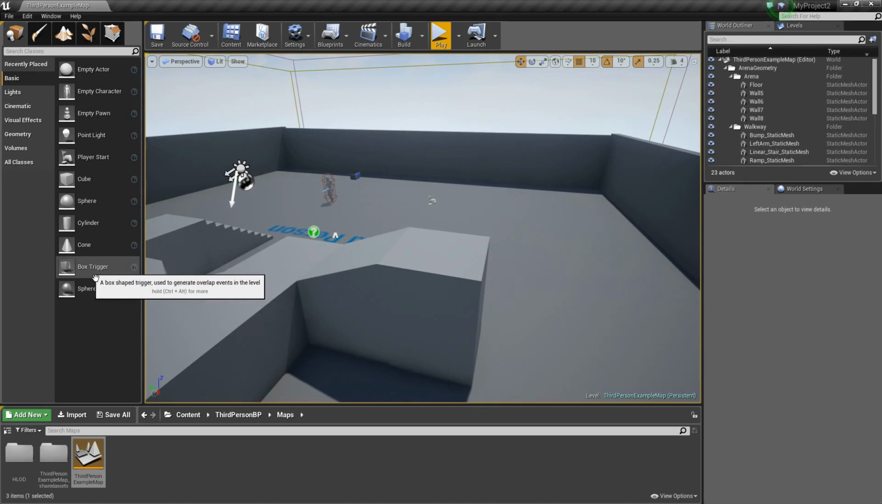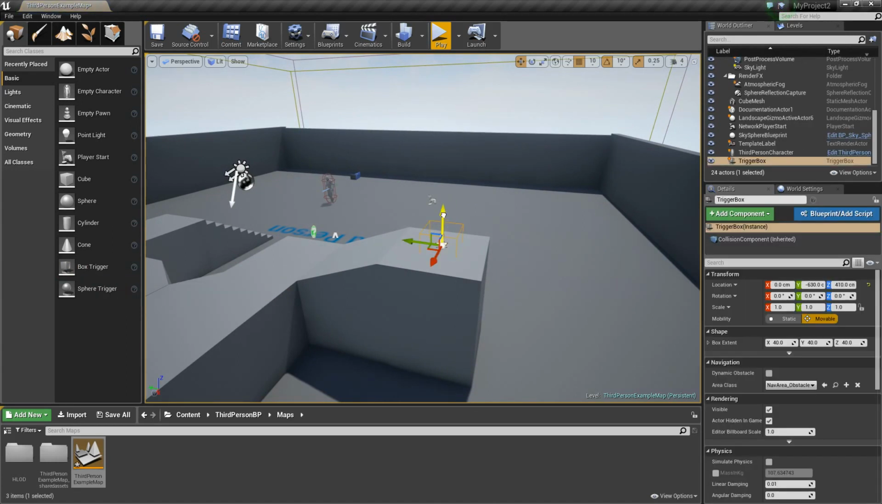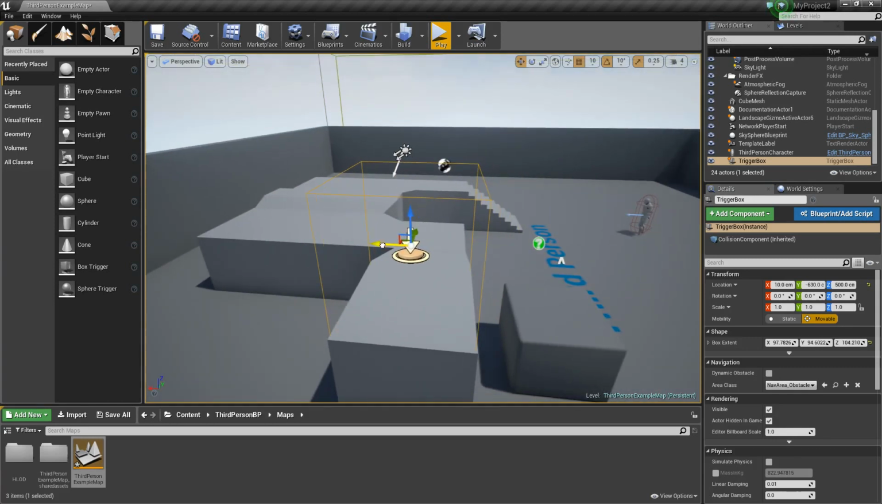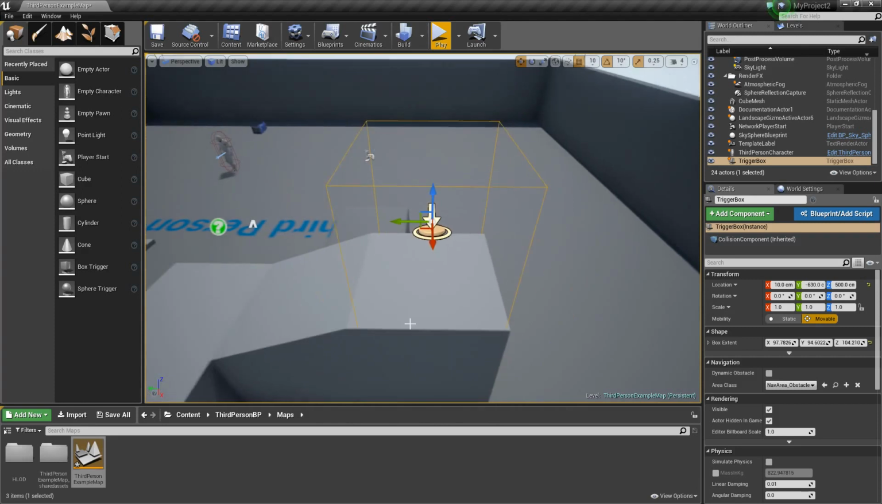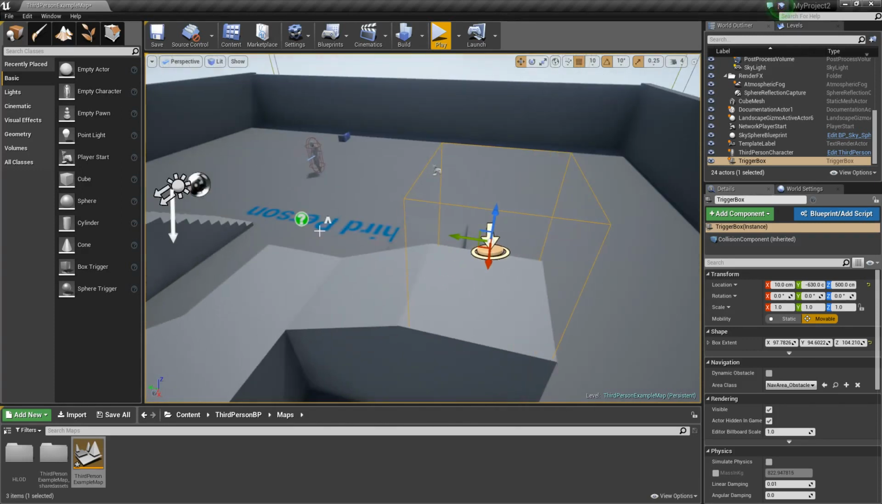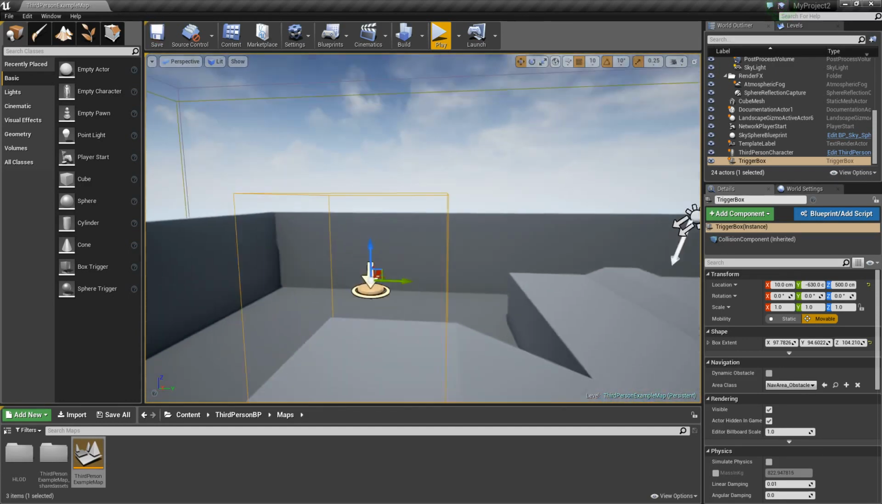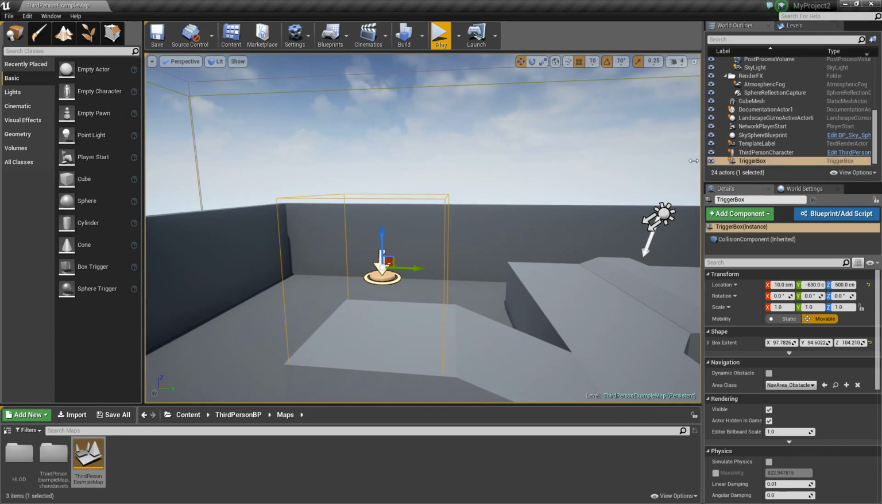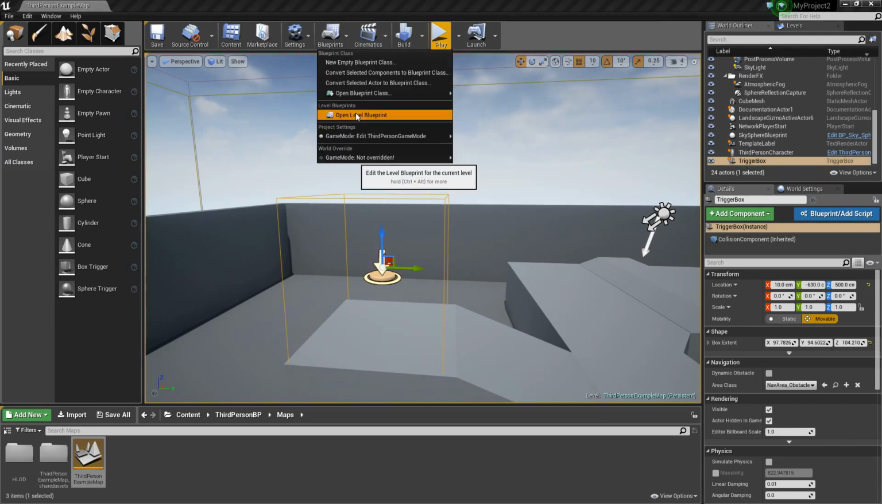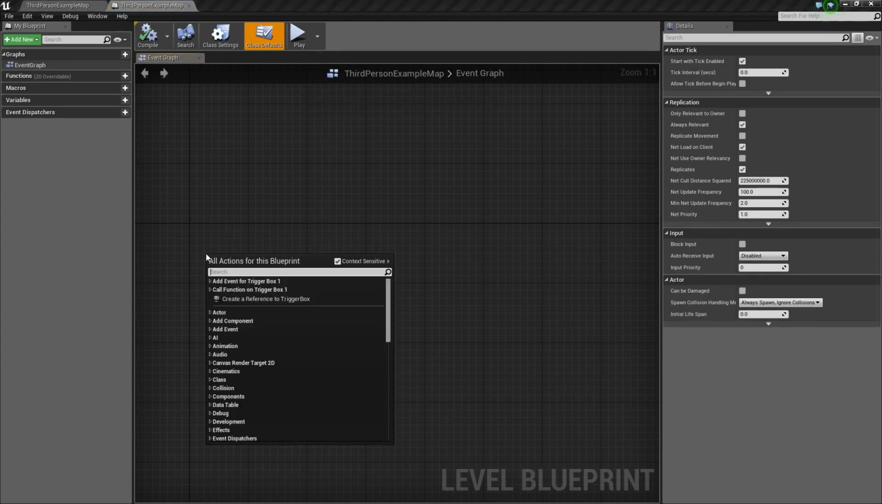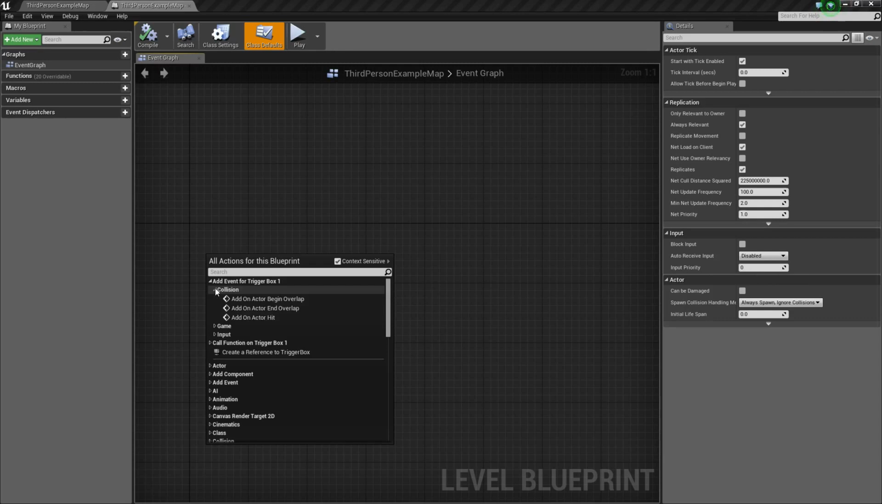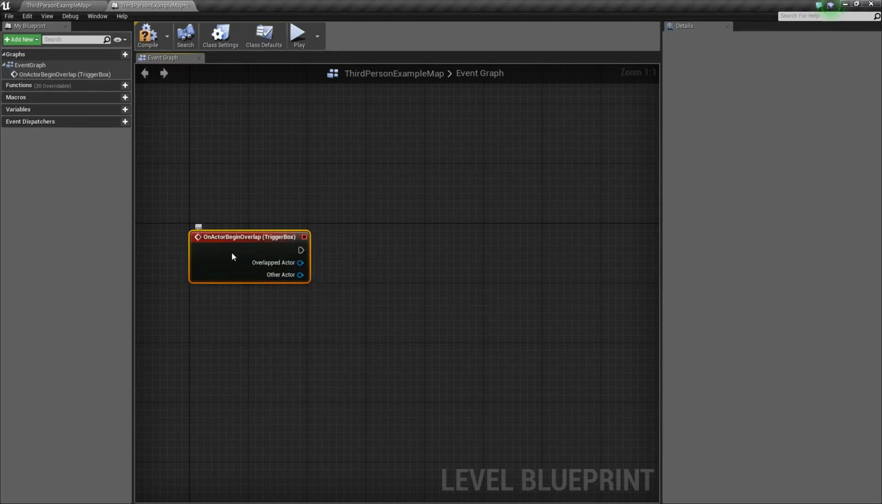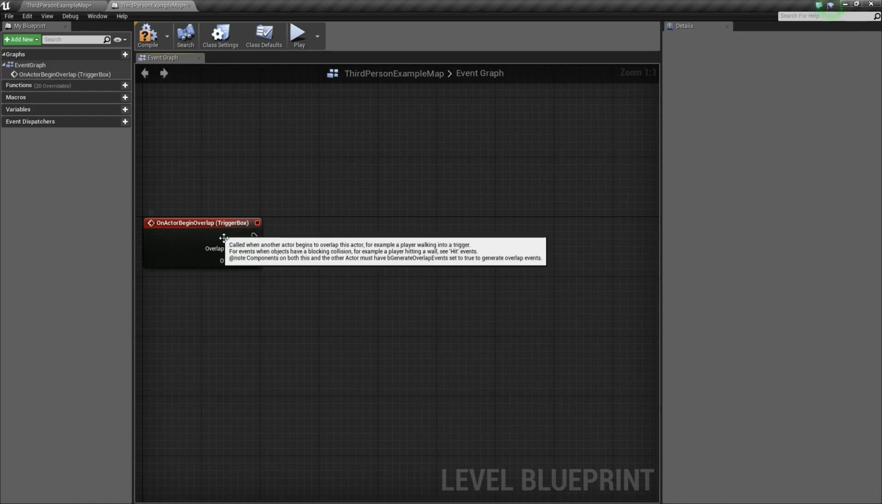To do this, we're going to simply take a box trigger, drag it out, and change the size a little bit, just like that. We're going to use an overlap event so that when we overlap it, we can tell our character to be transported to the next level, or to just open the next level. With the trigger box selected, we go to Blueprints and Open Level Blueprint. Now we right-click in here and say Add Event, go to Collision and say Add On Actor Begin Overlap. So this is an event for when something overlaps that trigger box.